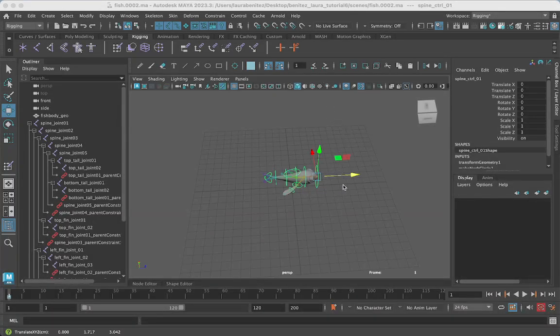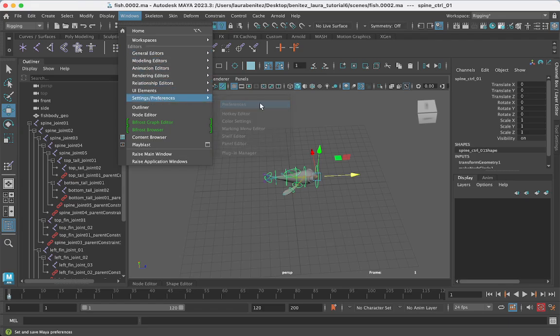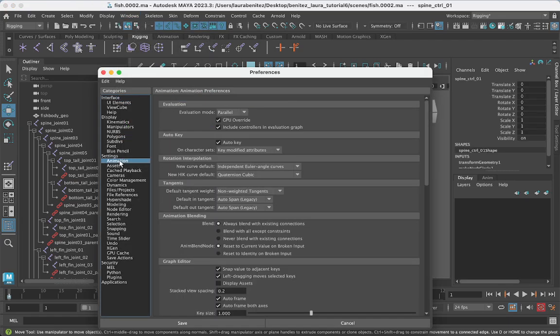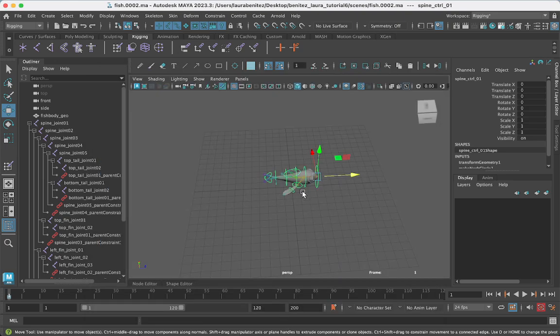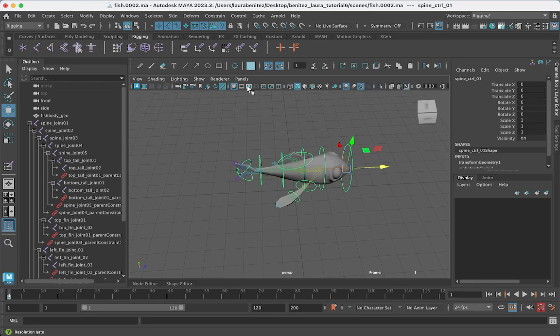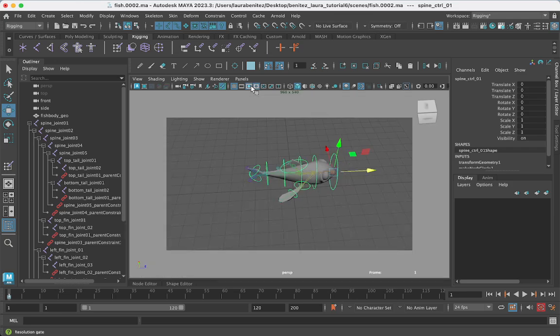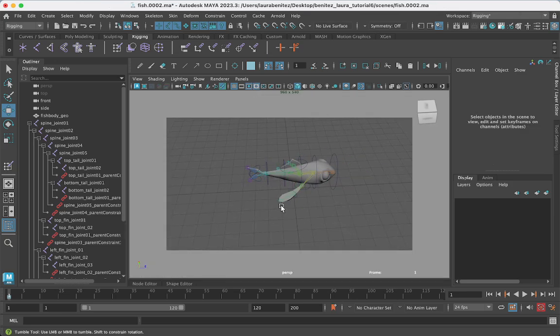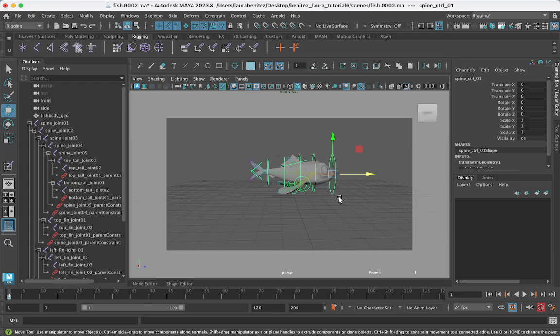Okay, so now what we're going to do, we're going to animate our fish. For this, you can keep your preferences under auto tangents. If you don't have them already set to that, make sure to do so. And so I'm going to set up my camera. Let's see. Turn on my resolution gate. There we go. Rotate my camera. And just have this move from left to right screen.